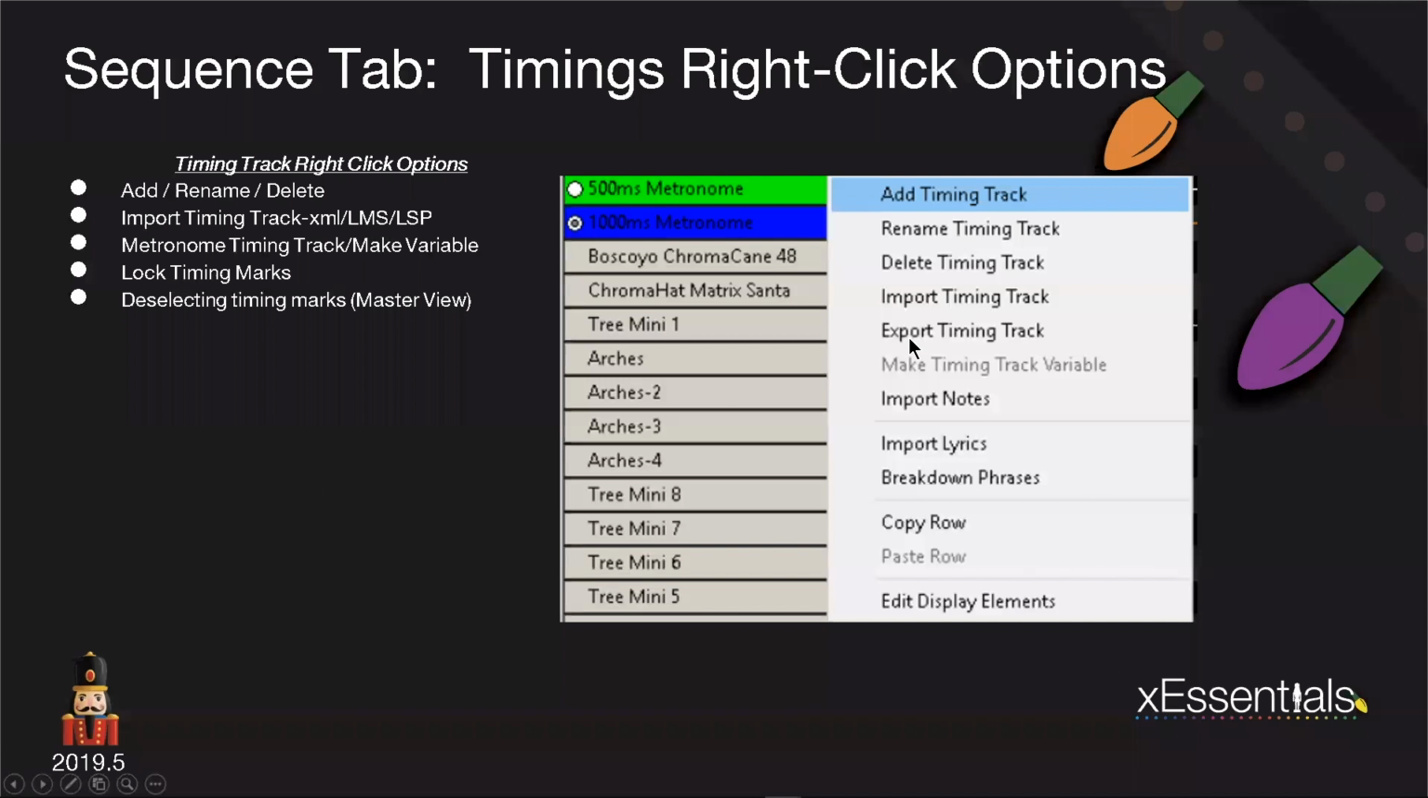I can't remember all of the different file types that you can go into. I think you can add a track from Audacity. If you create a label track from Audacity, I think that can come in still. So that's how you can use the import. You can export timing tracks as well.